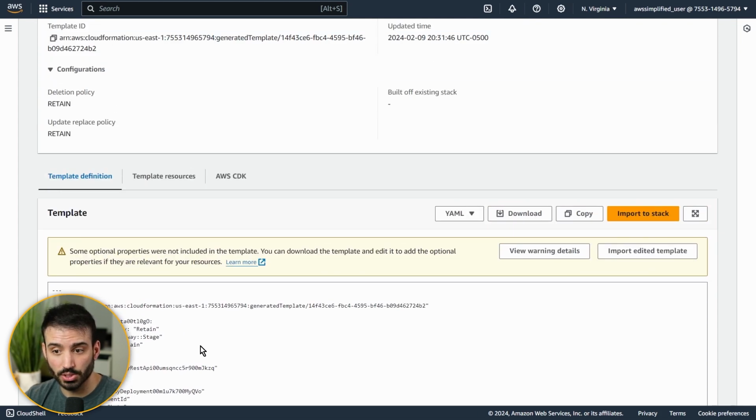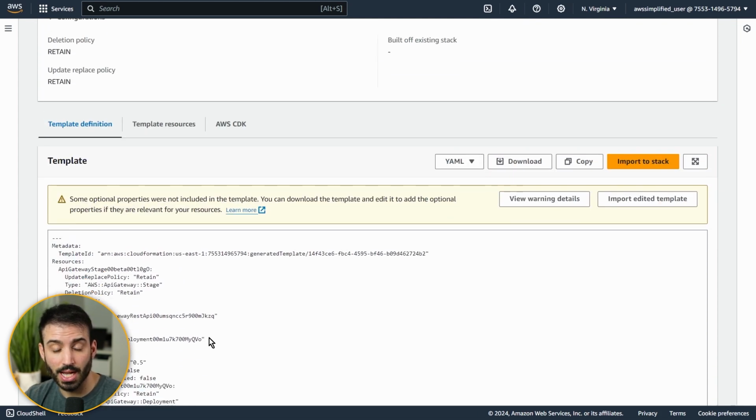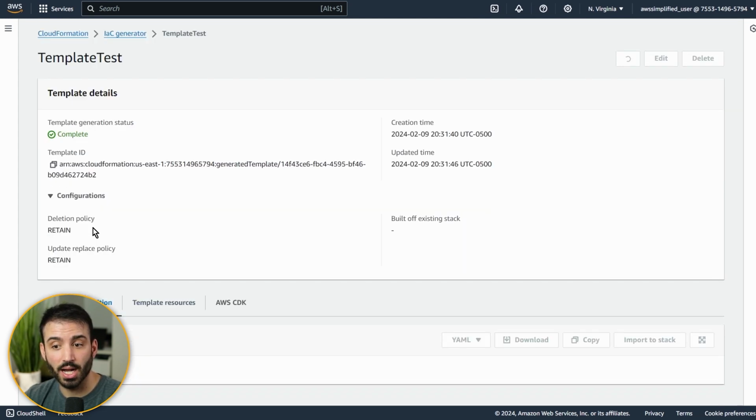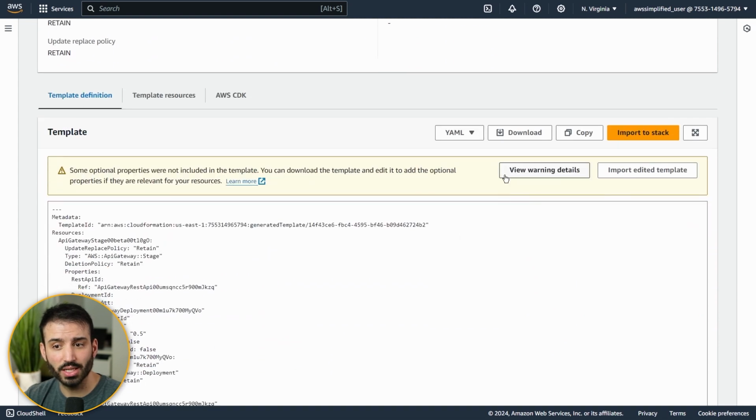So now you have a couple options. You can tinker with this. You can look at some of the resources. These are the ones that we're going to include. But one thing we can do is just download this file as is, and you can bring this into your source code. And if you use something like SAM, or if you're just using CloudFormation on local, you can start making changes to this file and start using it as part of your stack.